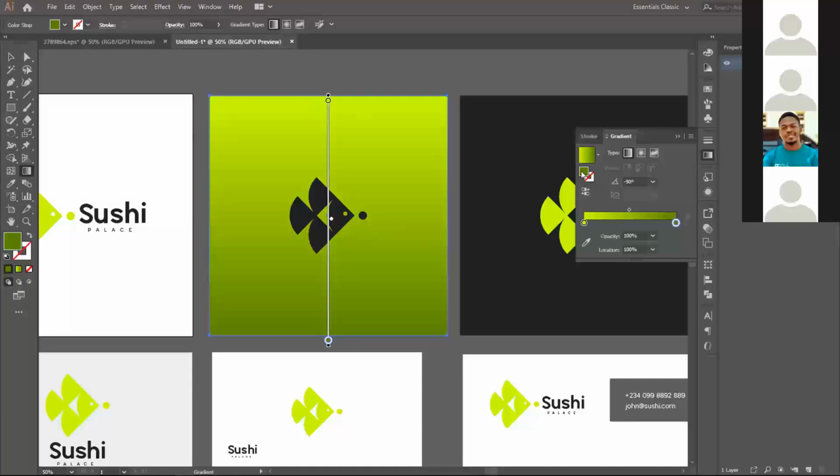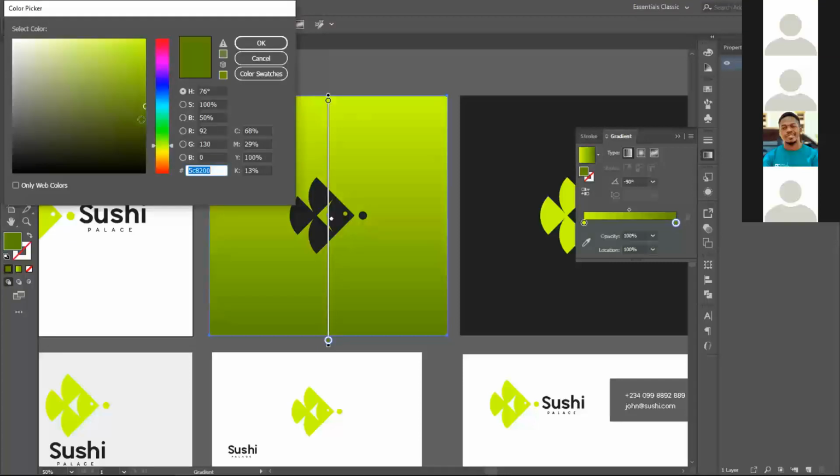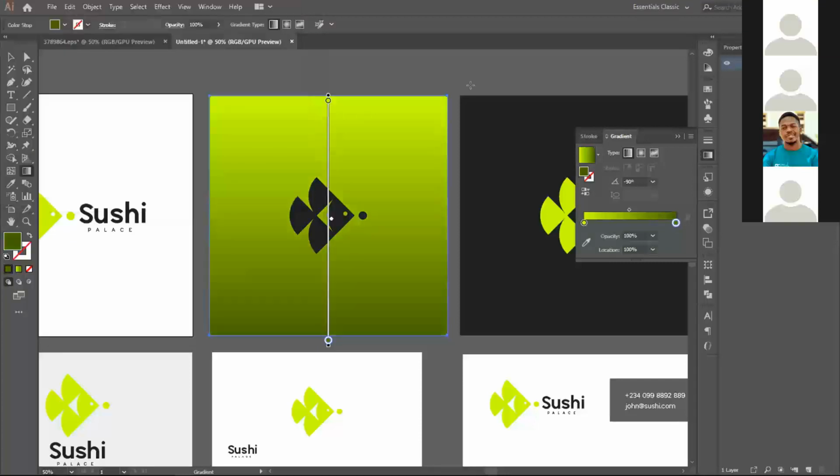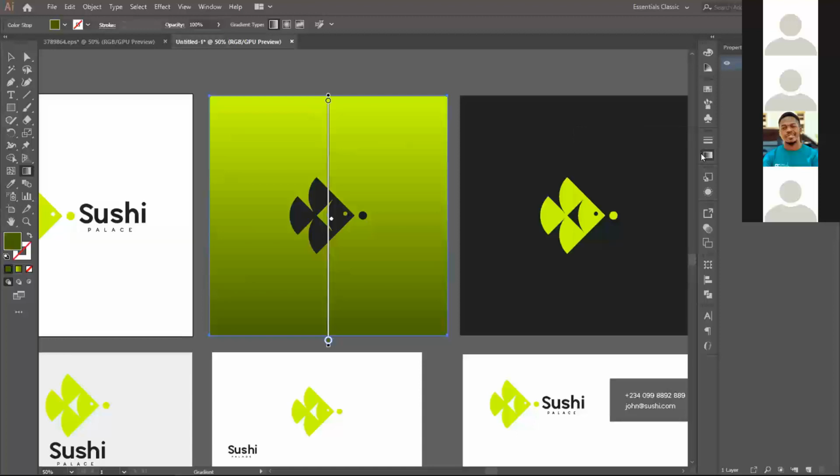Once you select a node here, you double click on the field. It brings up this stuff here, so you can adjust your colors any way you want. So that's it for gradient. You can make your changes.